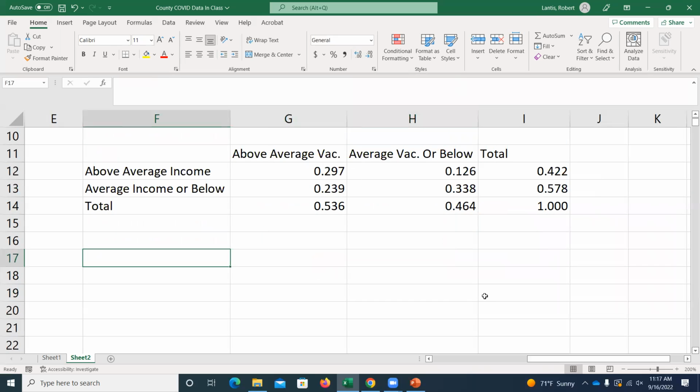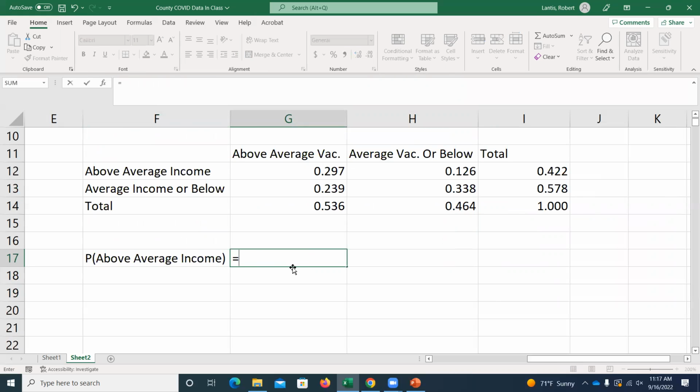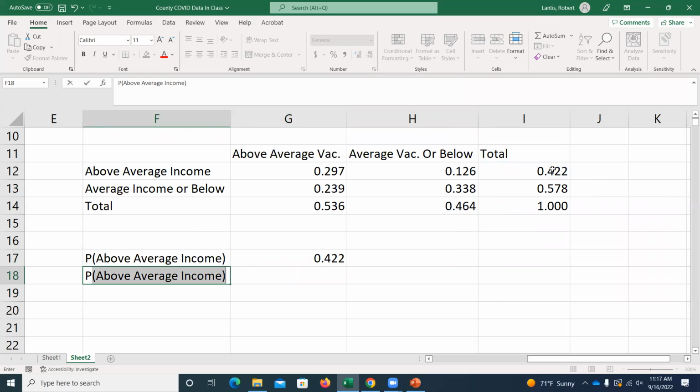Okay. So now I've got my contingency table. I could start to ask some somewhat interesting questions. So what's the probability that somebody has above average income? Well, that's just, you go to the event you're interested in, you go over to the total column. That's pretty easy. Okay. Well, what if I wanted the probability of having above average income and average vaccination percentage or below?